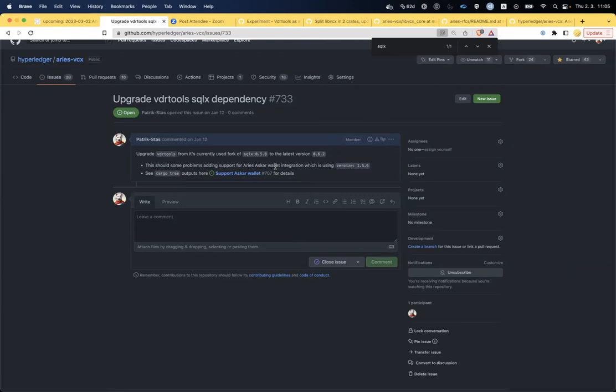Right. Okay. Yeah. I didn't try to upgrade it and get it running, so I don't have the technical results, but we tried it a long time ago. There were some complications. We didn't see it at the time as a high priority. That was before all of this Aries-vcx. And we just dropped it then, so we didn't pursue it further.